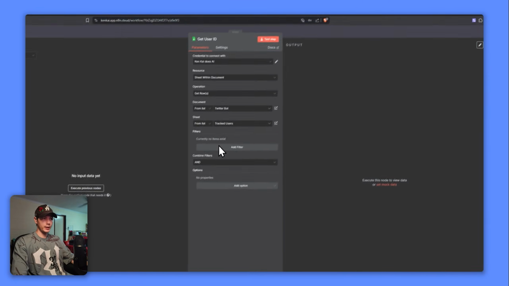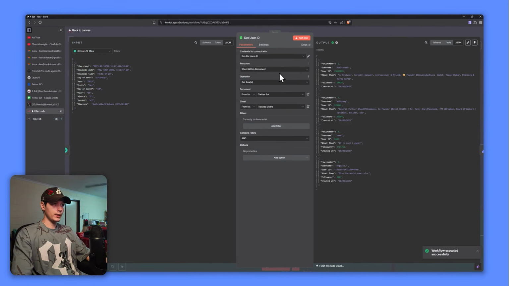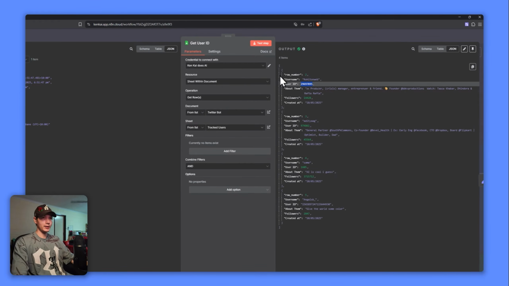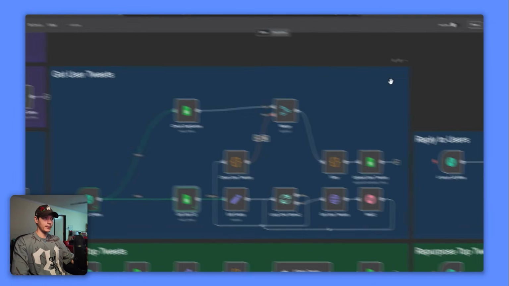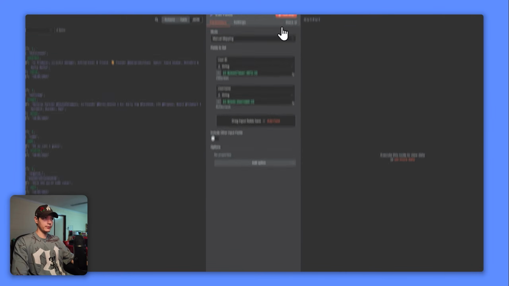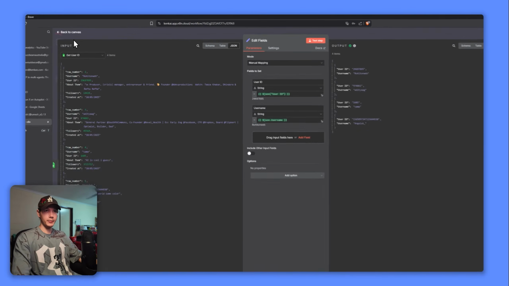Okay, so we see we're getting the user ID here. Nothing special is happening here. All we're doing is getting that user ID, because what we need to actually get their tweets and scrape that information from their account is the user ID, which we can see right here, which was actually taken in the first step. So once we have that, I'm just using a little edit fields right here. We're just placing it here because I don't need any of the other information.